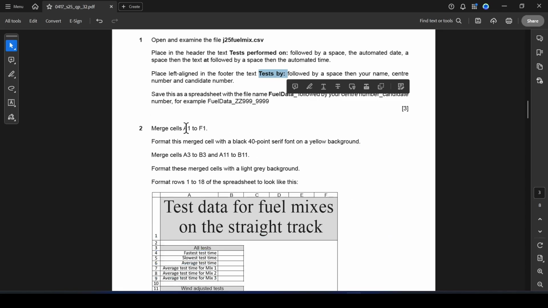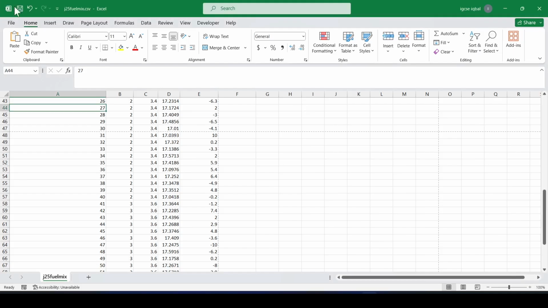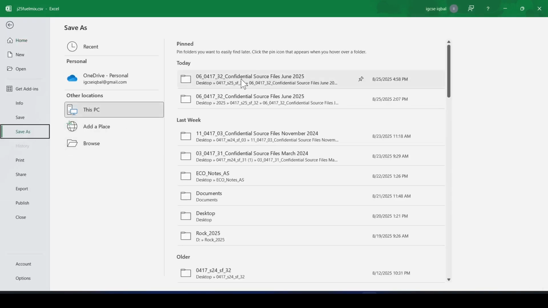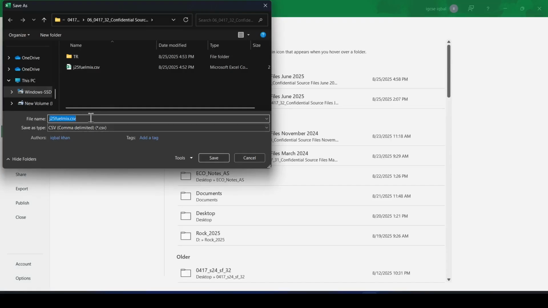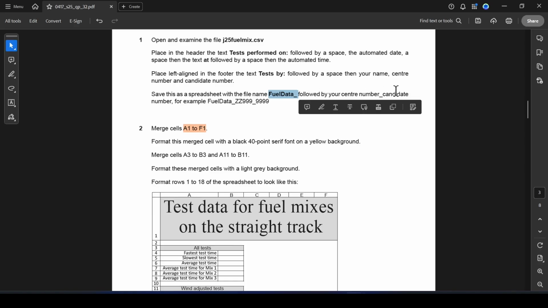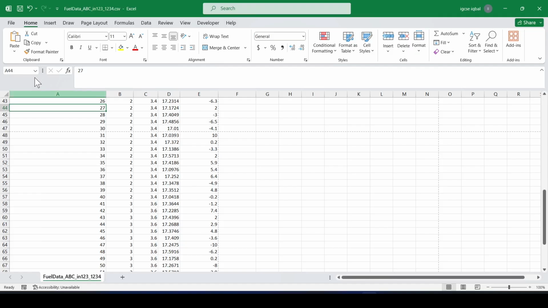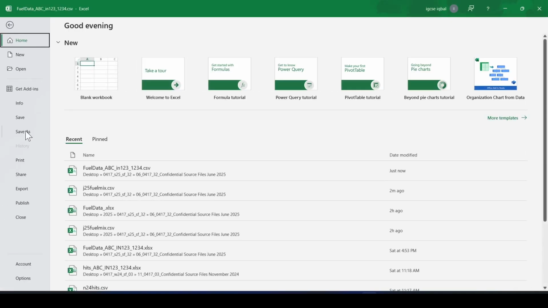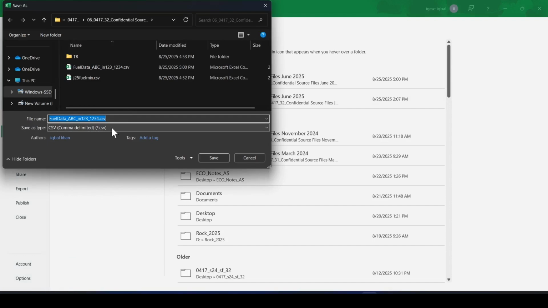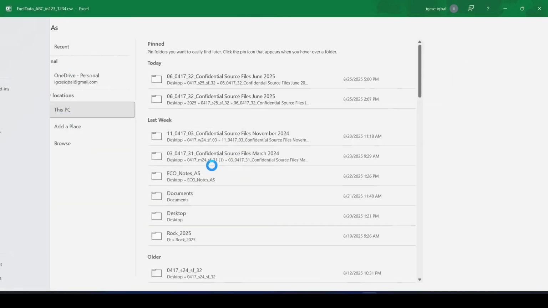Next, merge the cell A1 to F1. Before this, we need to save this file as fuel data. Okay, so now file, save as in the support file folder. Name is fuel followed by your name, center number, and candidate number, ABC underscore IN123 underscore 1234. All right, done. Save. Okay, so student, I would like to show you something here. Before saving, make sure it is in Excel workbook format and save. Next.